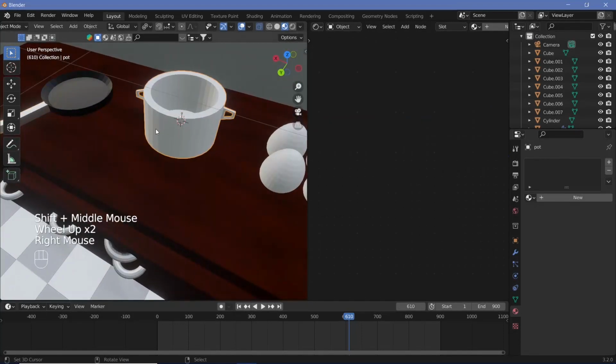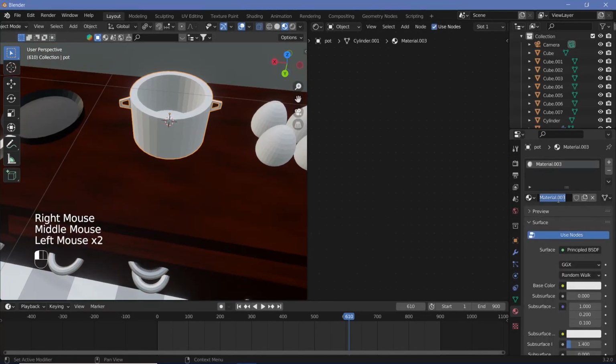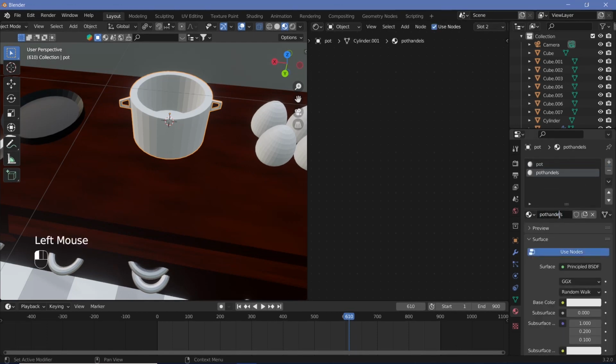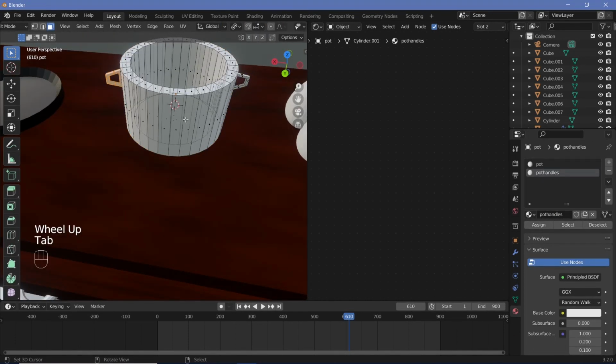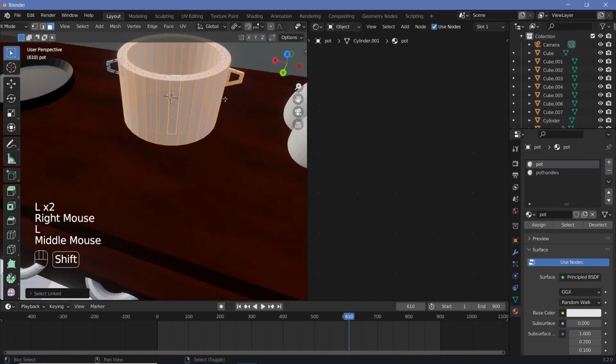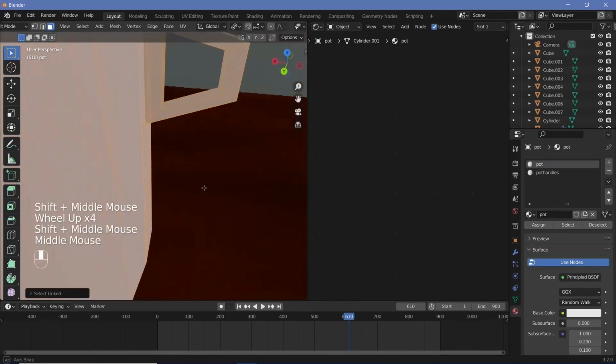Now we have to do the same thing for the pot. Ooh, let's call this pot, and we're going to have to make something for the handles as well. Pot and pot handles. Okay, so now let's see what we do for this. Of course, let's just press L, and that selects everything, and we have to just deselect this portion.